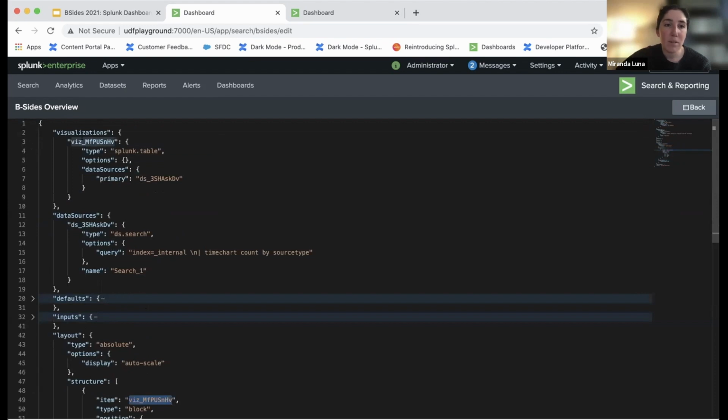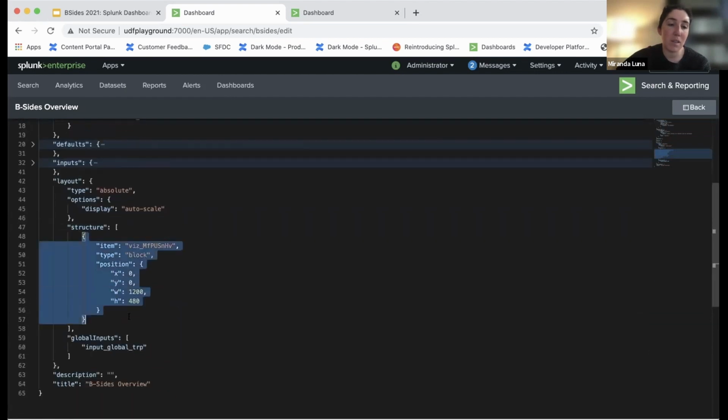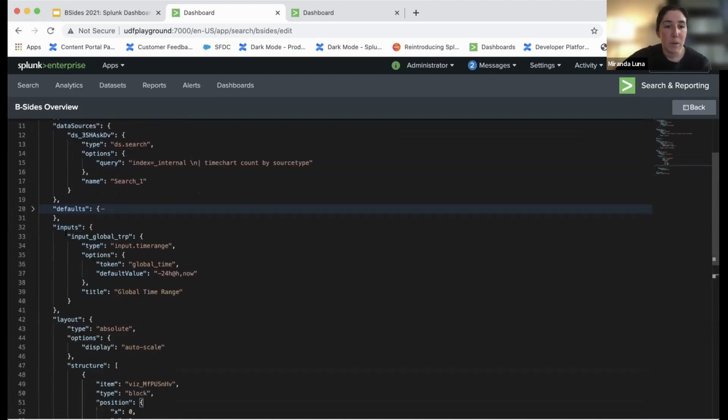So every visualization, in order to show up on the dashboard, can't just be defined in terms of its properties. It also needs to be placed in the structure of the dashboard. You'll also notice that we support inputs. So inputs are just your standard ones that you're familiar with in Splunk: time range picker, multi-select, drop-down, text, and number is a new one that we've done.